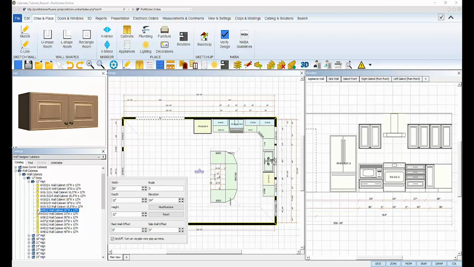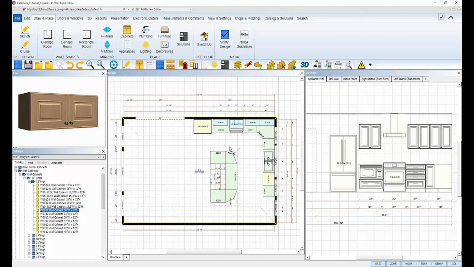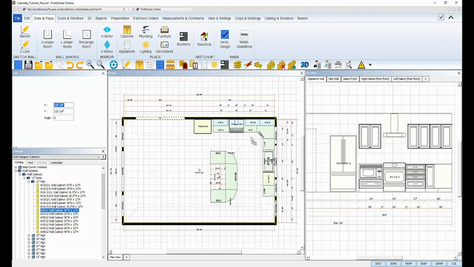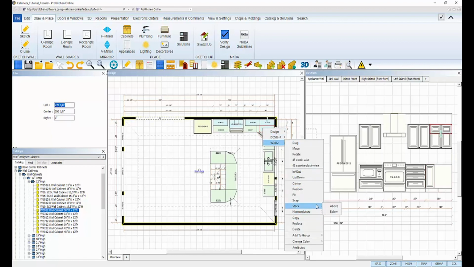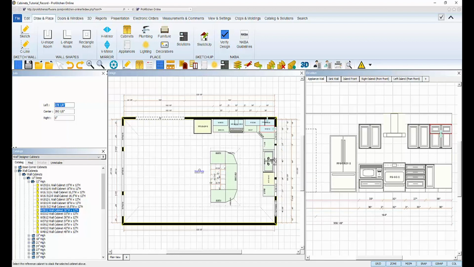To do so, first add the cabinet you wish to stack to your plan. You can place it inside the wall zone or outside and click to position it temporarily. Once it's on your plan view, right-click, select its SKU, and then click the Stack, Above or Below option from its toolbox. Your cursor will turn into the plus sign, and now you can click on the object that you wish to stack your cabinet on, and the cabinet will automatically place itself on top of that object.